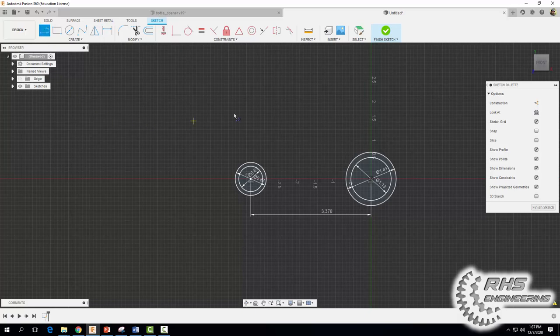Grab your line tool. Come on over here. And we're going to just draw out some lines that look like this. All right. And I'm going to hit escape once again. And I'm going to go ahead and grab my sketch dimension tool. And I want this distance from this corner to here to be 1 inch. Same thing here on the other side, 1 inch. And then this distance from here to here, 0.3 inches. And this distance from here to here, 0.3 inches.